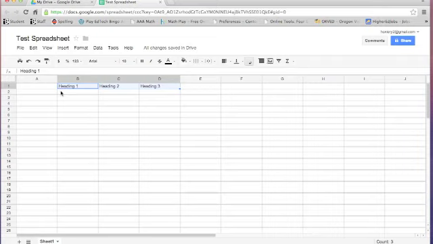If it turns out that's something I didn't want to do, I can just go up to the undo, which is also Command Z when you're using a Macintosh, and that will undo whatever action you just performed. I'm going to go ahead and move my headings over by clicking on cell A1 and highlighting over, and just repeat the exact action I had done before.